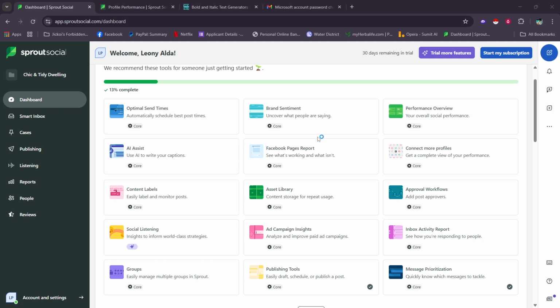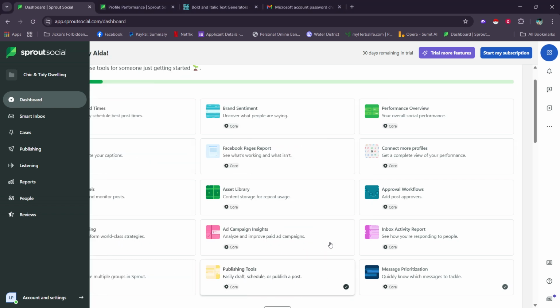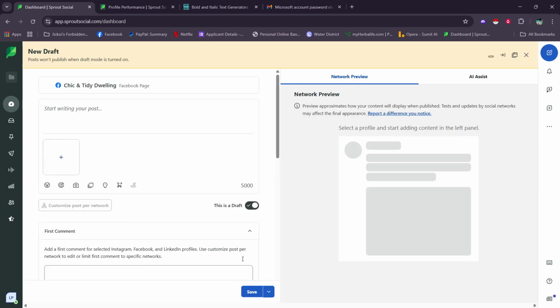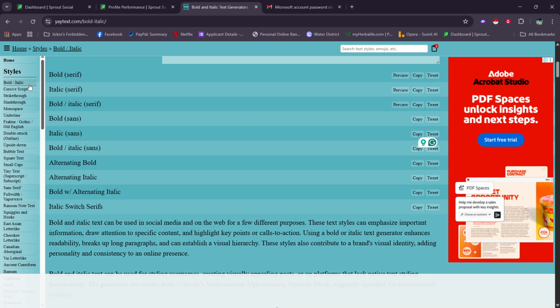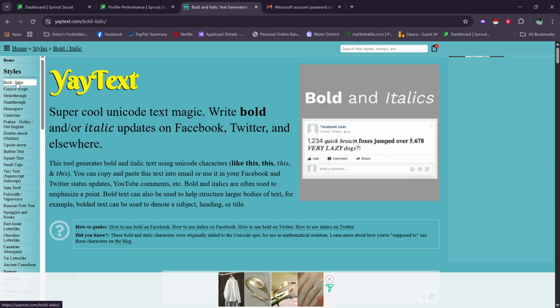First, write the sentence you want to emphasize. Head to a trusted text formatter website and paste that sentence into the tool. Choose the style you want, such as bold or italic, and copy the converted result. Now switch back to Sprout Social, open the Compose window, and paste those characters right where you want the emphasis. When you schedule or publish, the post will display with the bold or italic look on most devices and platforms.